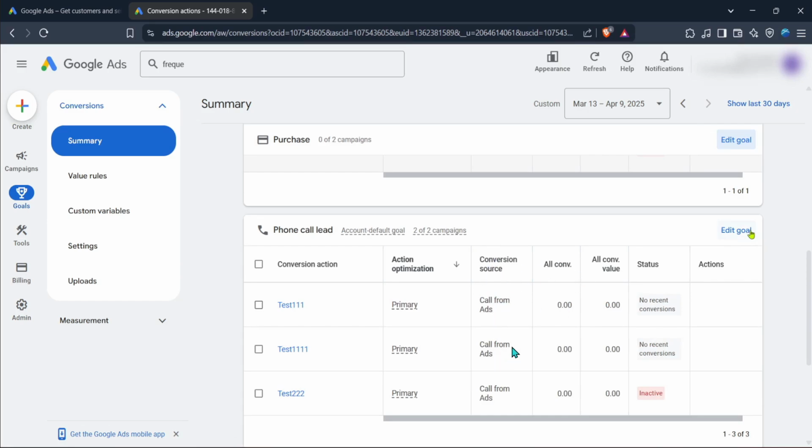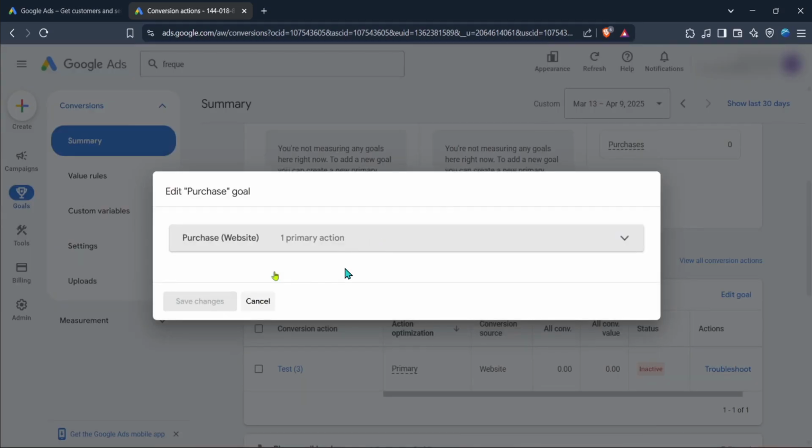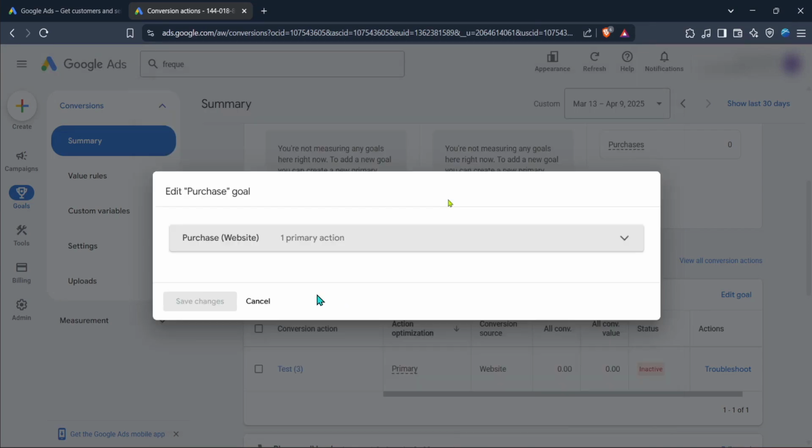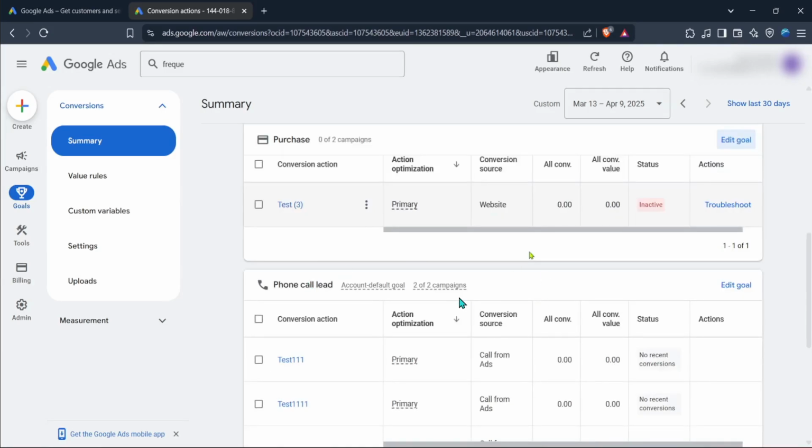Now, it's time to add your conversion details. You'll be prompted to enter a clear, descriptive name. For example, product purchase or checkout completed. Naming your conversion helps keep things organized, especially if you plan to track multiple types of actions later. Once you've done that, click Done and then Save to lock in your settings.